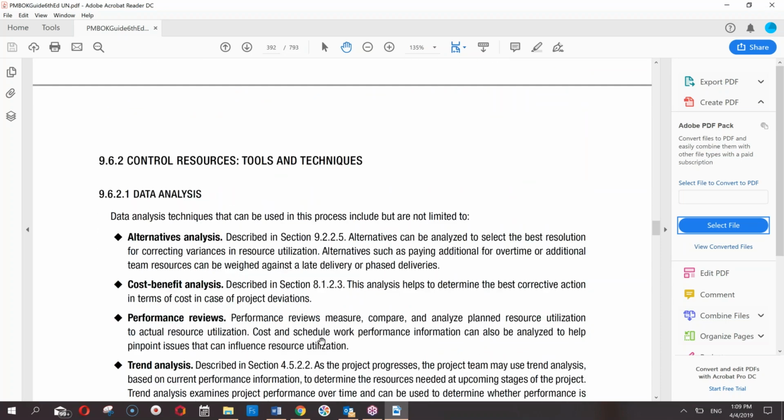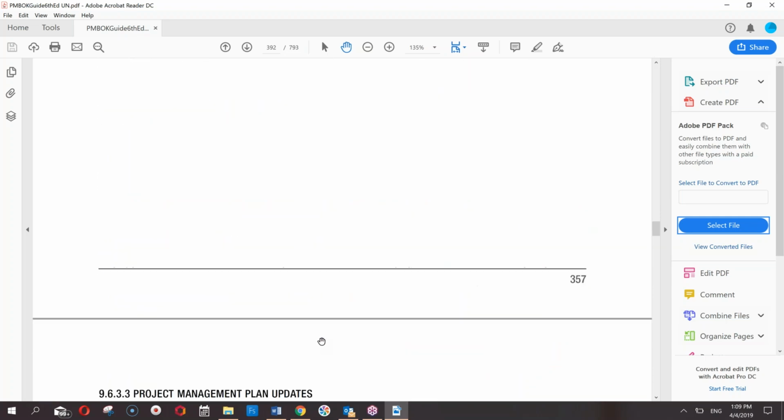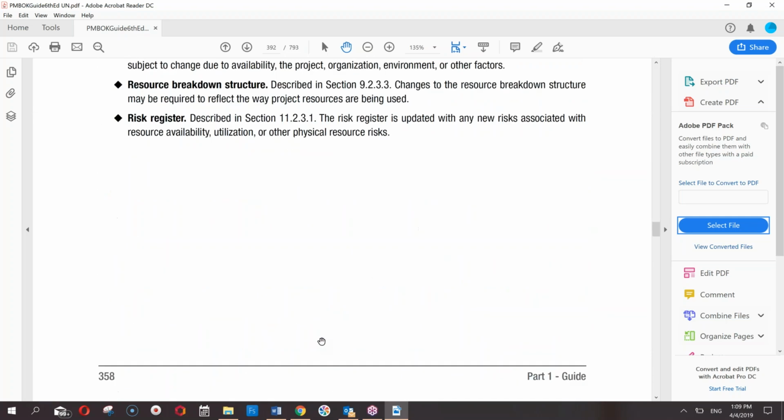I don't think there is anything left. We have covered it all. So this brings us to the end of resource management.